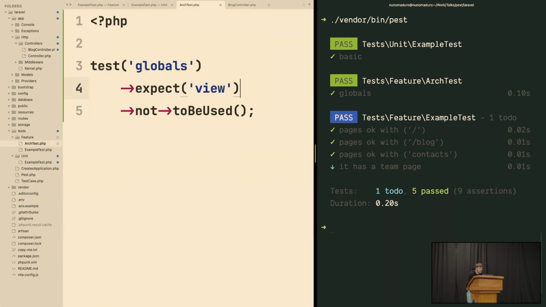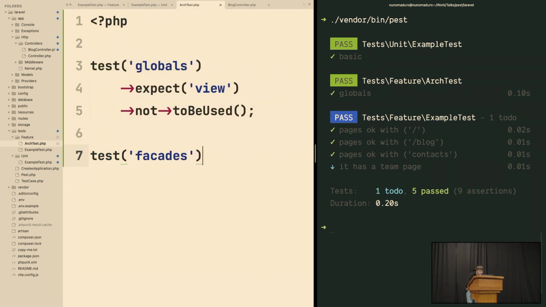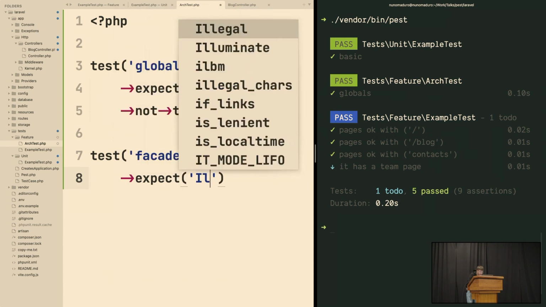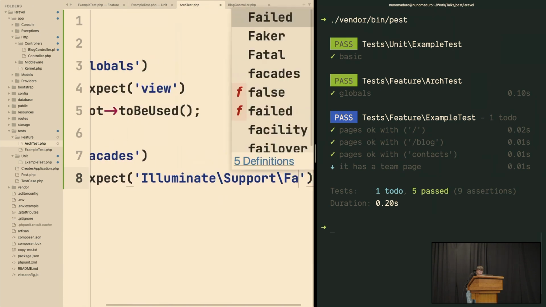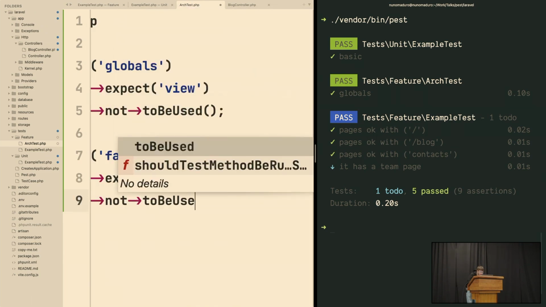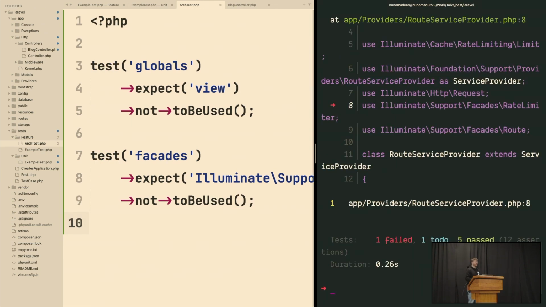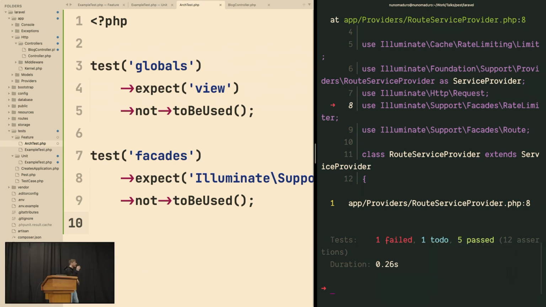So now I get back into my architectural test. Here, what I can do is simply type this: test facades, expect Illuminate, Support, Facades, not to be used. You run Pest, and this test suite will, of course, fail. So this is the only thing, 3 lines of code that you have to do if you don't want facades to be used forever in your project. How nice is that? Even though I love facades, I use them myself. But, well, if you don't like them, you can have those 3 lines.